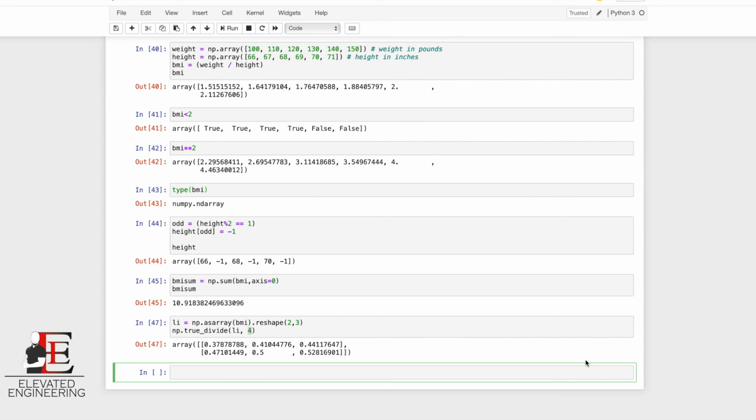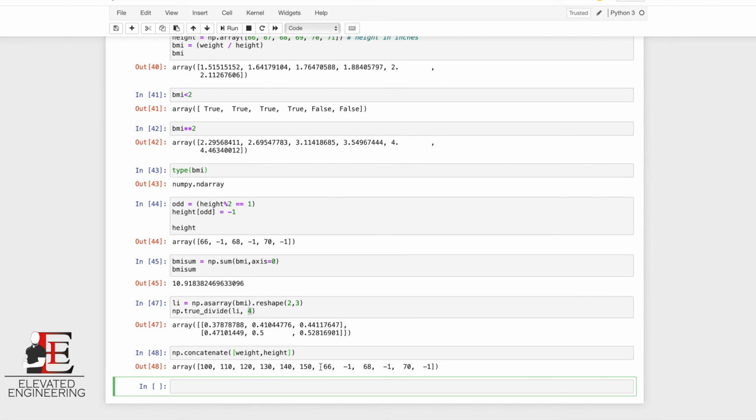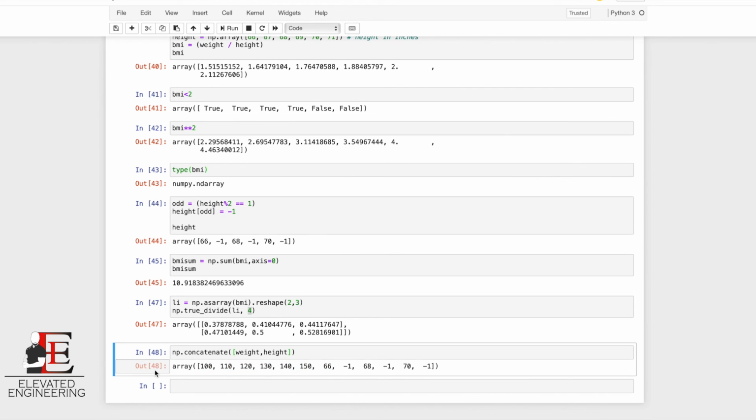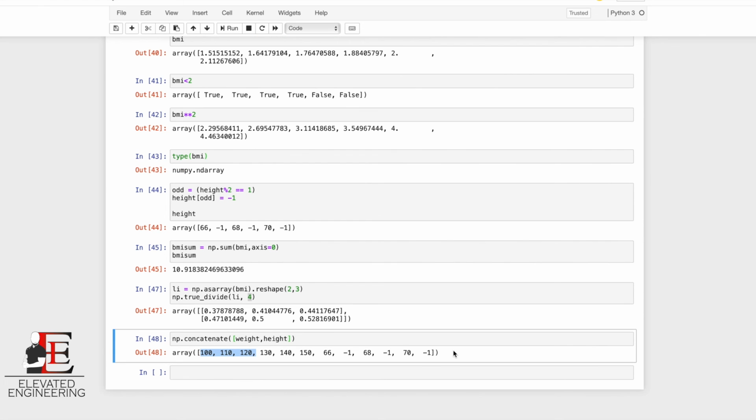Right? So for this, we're going to be using the function concatenate. NumPy already has it built in. Concatenate. And then we're going to create another array, and this time we're going to use weight and height. Right? So that basically just brings everything from weight and height together, and in this case, by default, it just puts them in the order in which they are placed.